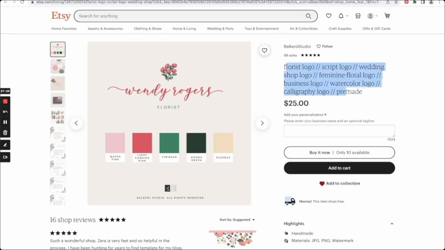So let's take a look at how her listings are. Oh my goodness, she has so much opportunity to improve her titles. So these are all short tail keywords, except for feminine floral logo. These are all really short tail keywords. This is exactly why she's not getting found, because this listing score is going to be extremely low. These are all going to be really saturated searches. She should be really identifying her customer a little bit deeper and be more specific.